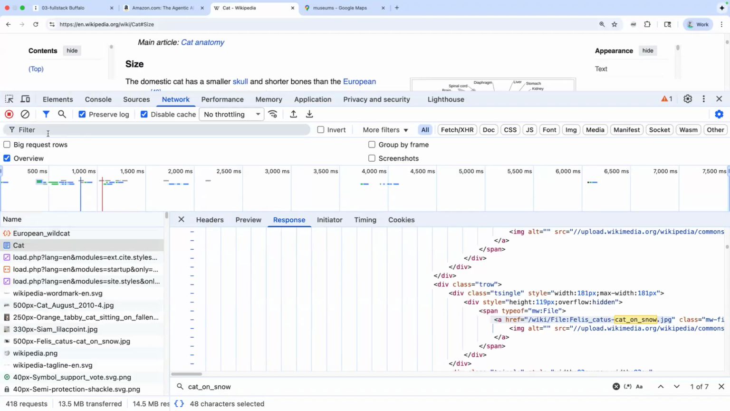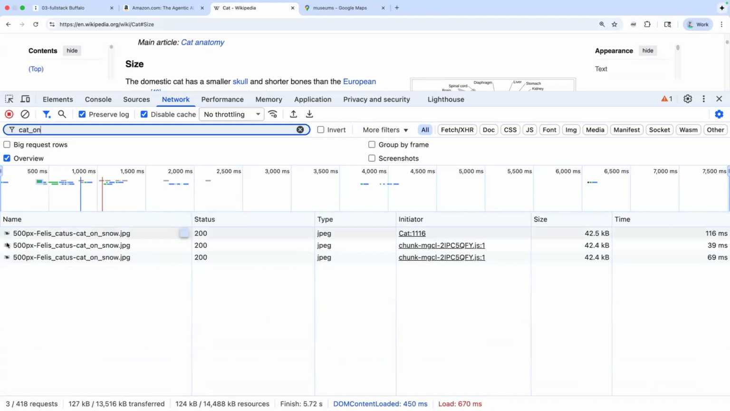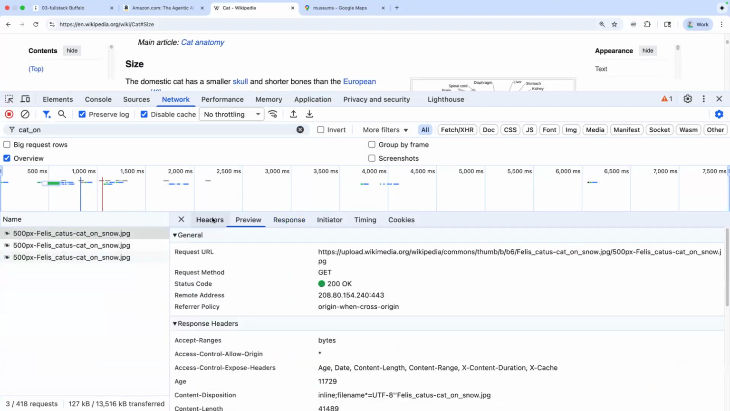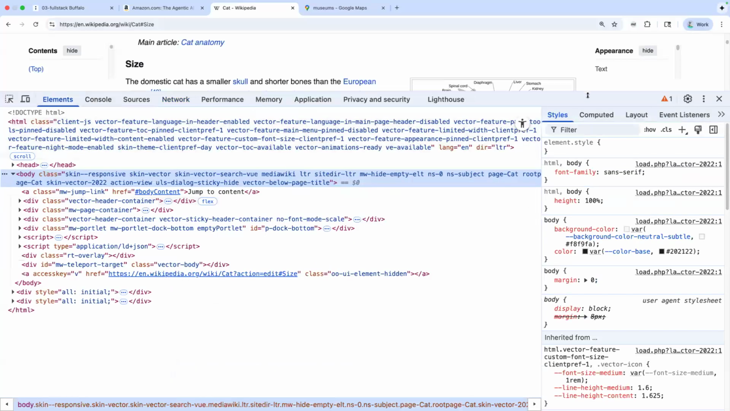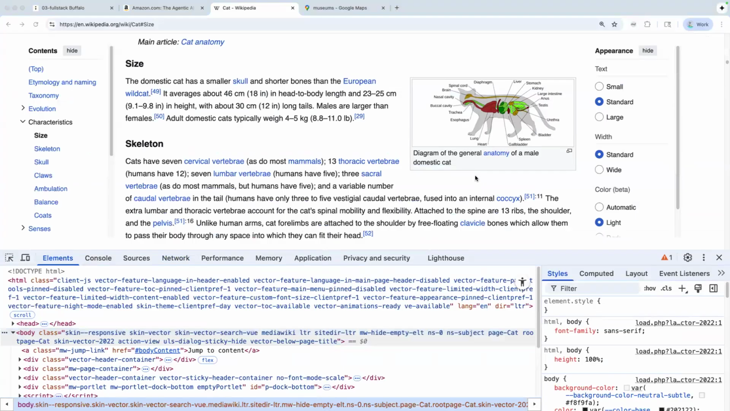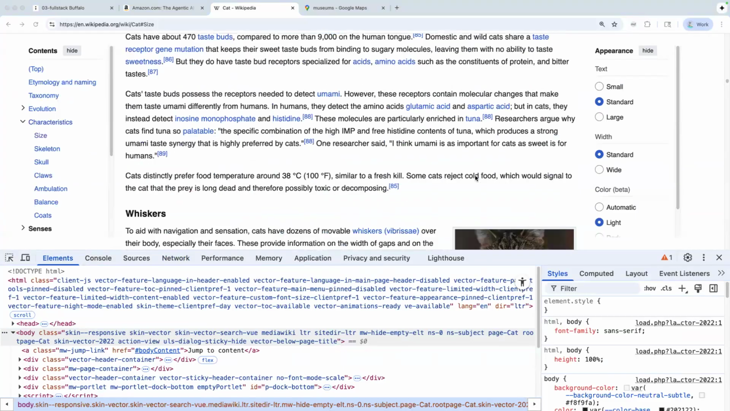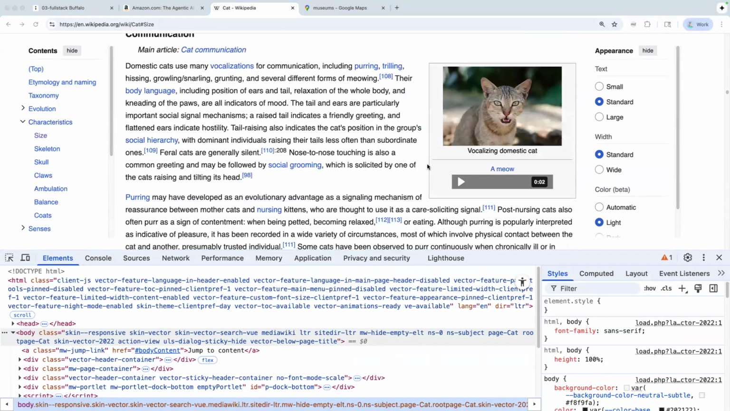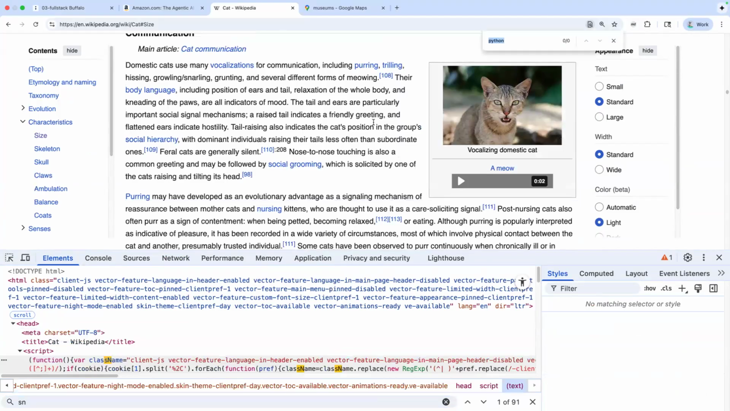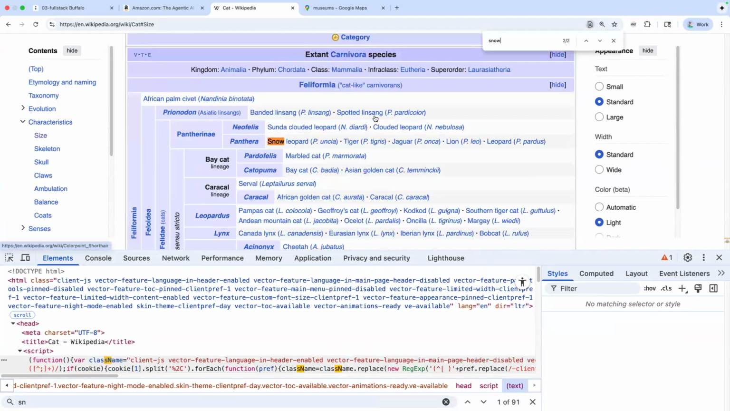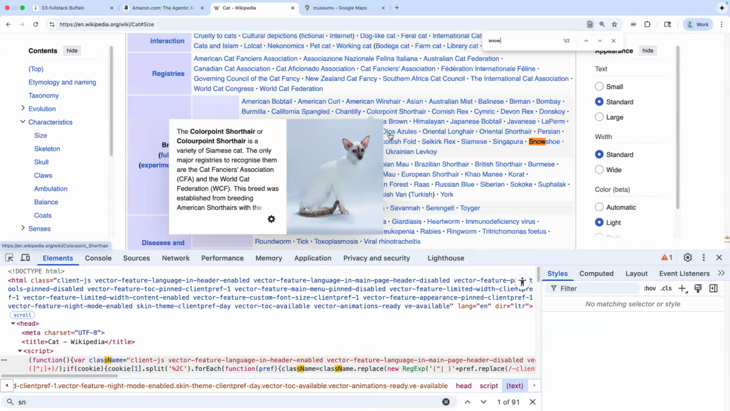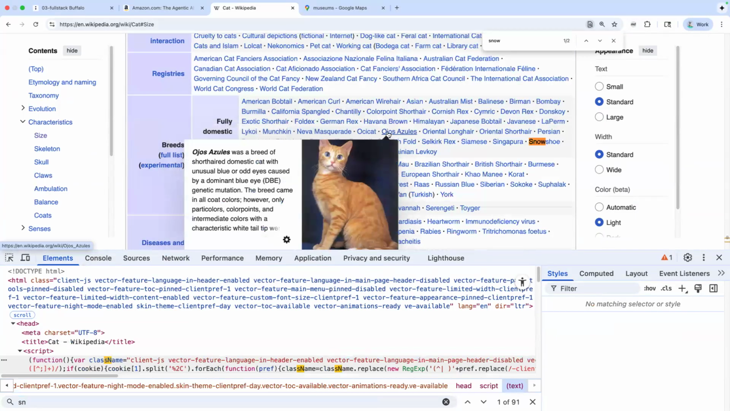And somewhere in here was cat on snow. There we go. And the browser talks to a server and requests the image of the cat on the snow, and the server sends it back, and then the browser actually displays it. And we can see somewhere in here is a picture of a cat in the snow. I might have to scroll down a little bit because there's a lot of cat pictures. And I don't know if it's that one, but it's hiding around here somewhere.